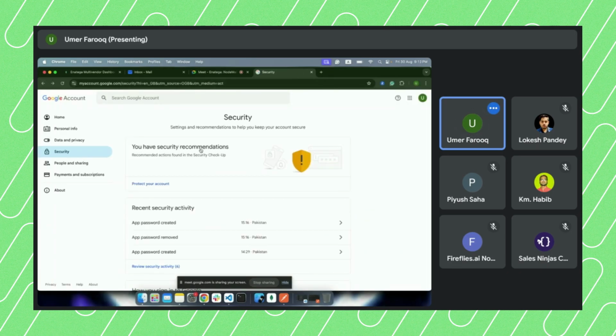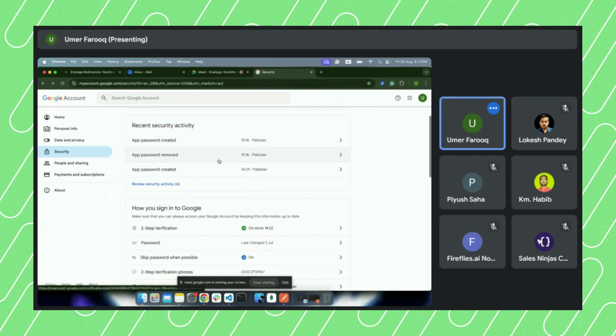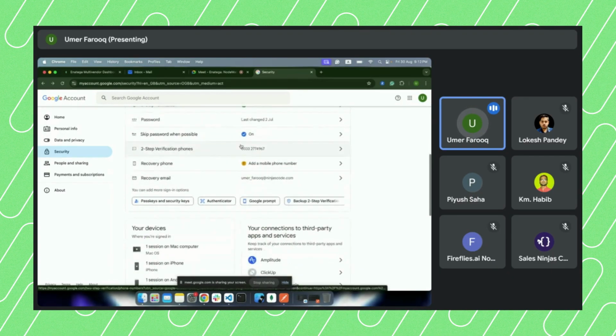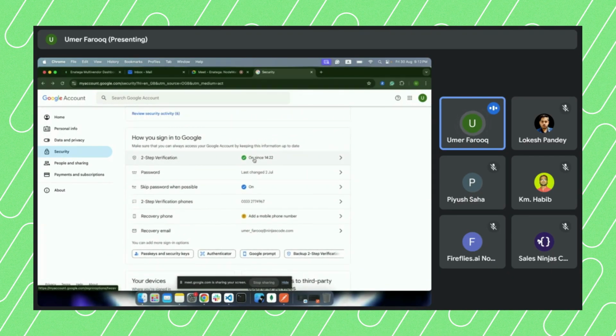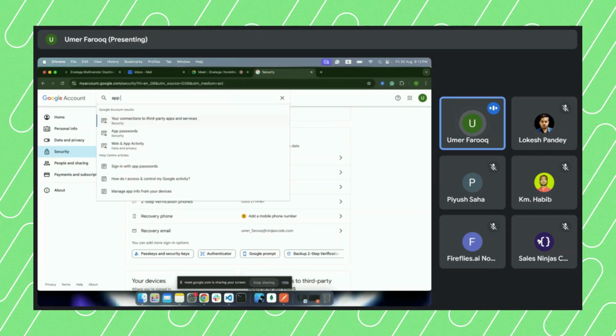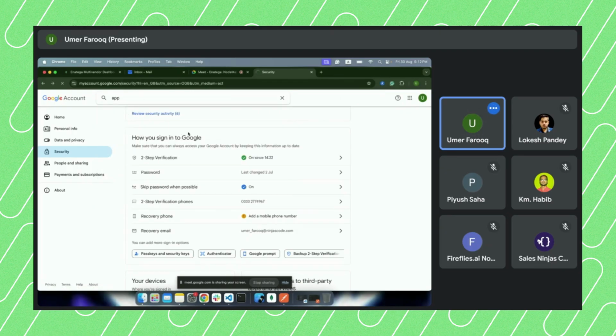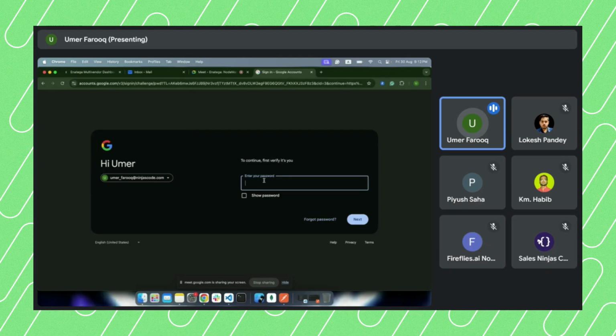So this is very simple. There's no rocket science about it, right? Once you're done, you should see this check mark, right? If it is checked, that means that the two-step verification has been set up on your Google account. The next step is just go up to the search bar and type app password, and then you should see the app password option over here. Just click on it, and this will ask you for the password.